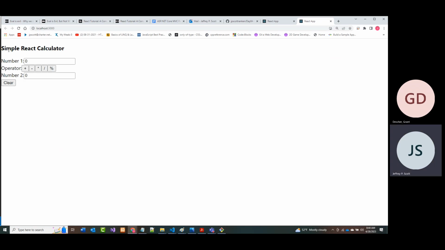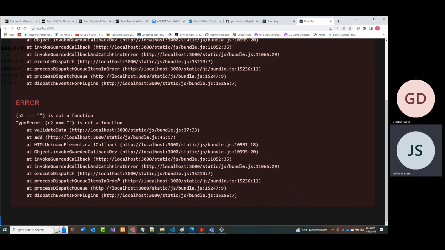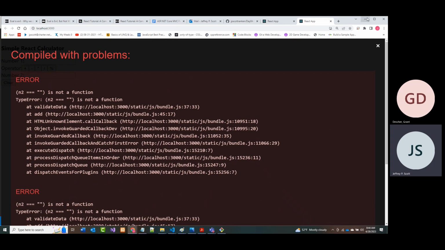Okay. Now I haven't put any CSS in here. We can look at that in just a bit. But the point is, if I leave these blank and I click anything, I get an error: N2 equal, that is not a function. Okay, then let's take a look at that. Yeah, it doesn't like something that's in there.